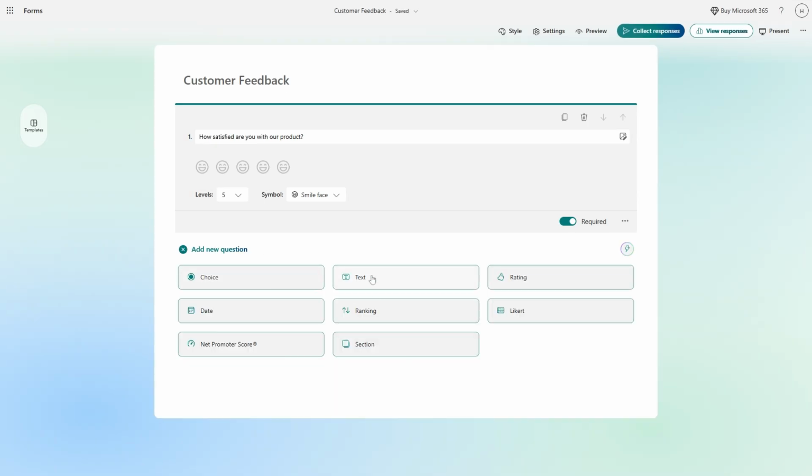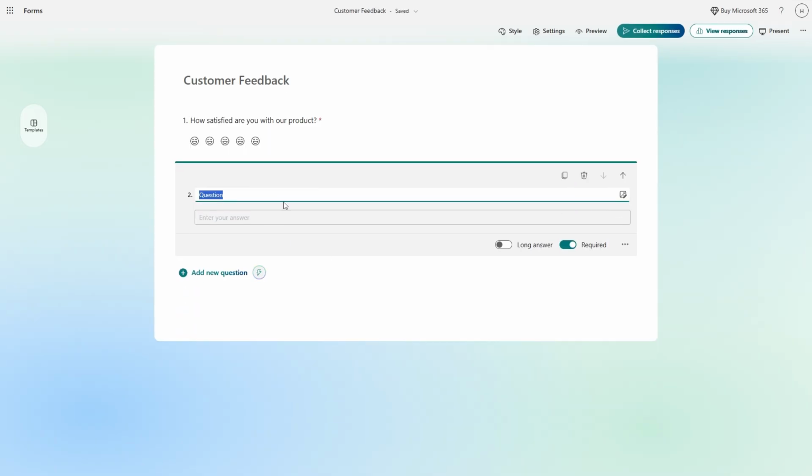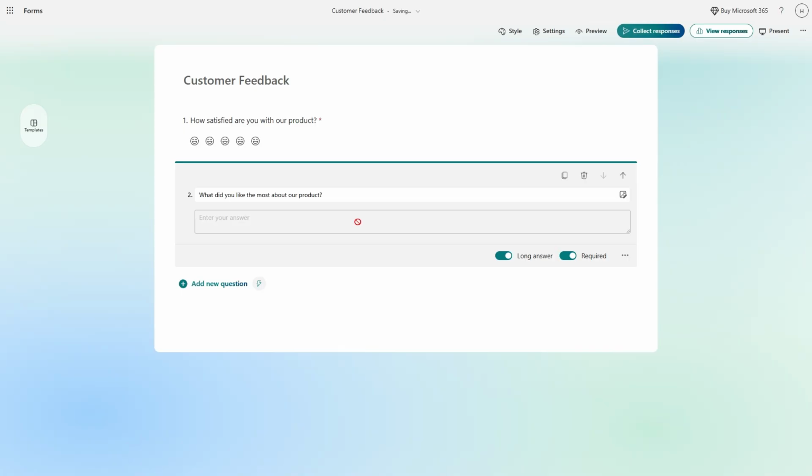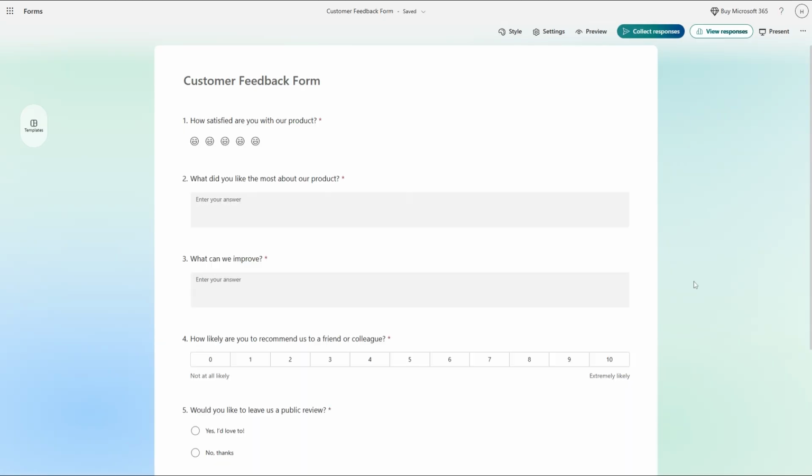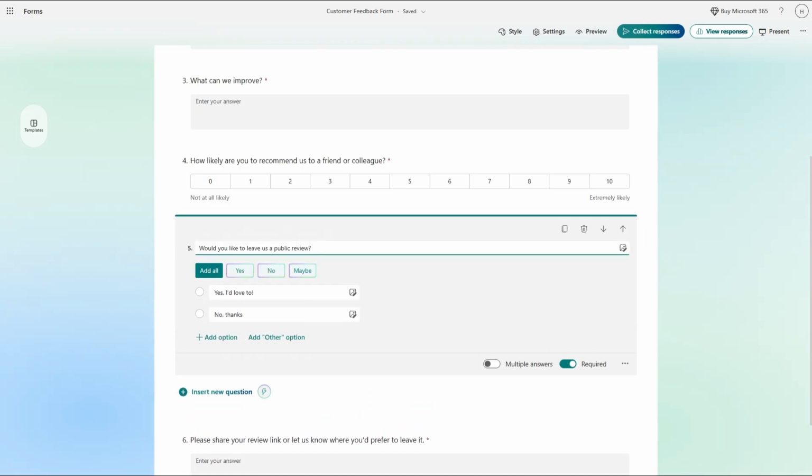So let's add the next question. For this, we'll use a text field and we'll ask the question: what did you like the most about our product? And we can also change this to be a long answer or a short answer. So I have added all the necessary fields into this form. Now at the end of this form, I have this question: would you like to leave us a public review?